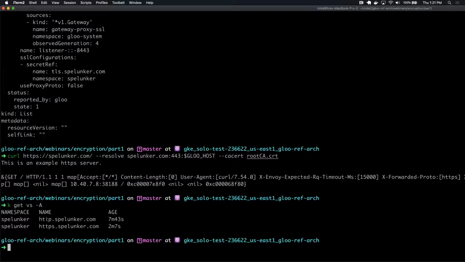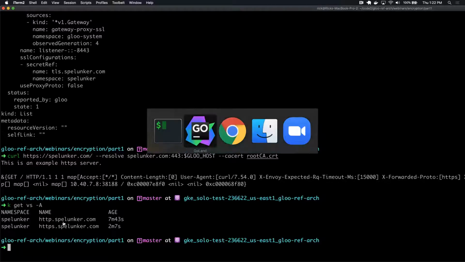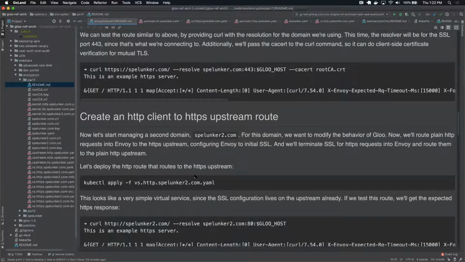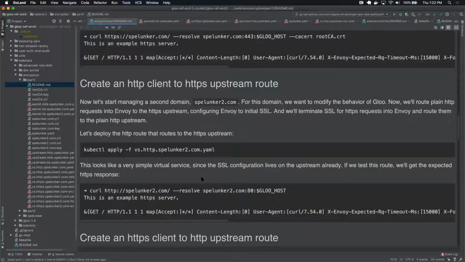Maybe we might be starting the HTTPS connection locally, but Envoy is terminating and then forwarding to the HTTP port. So those are the other two scenarios that we could utilize by changing how we're configuring our upstream and our virtual service. Let's take a look at how we go about doing that. To make it a little bit more clear, I've created a second domain here, spelunker2.com, basically just to handle this inverted case that we're going through.